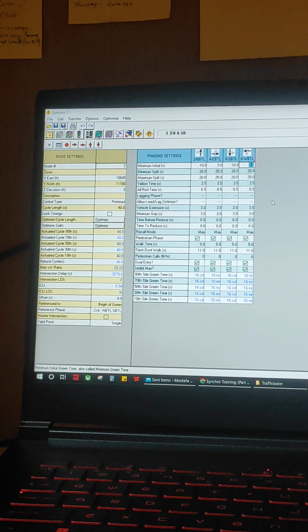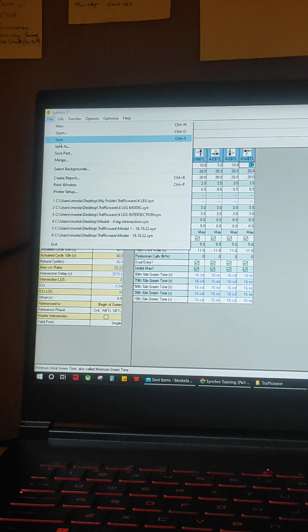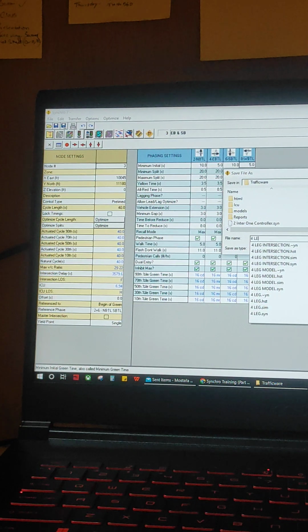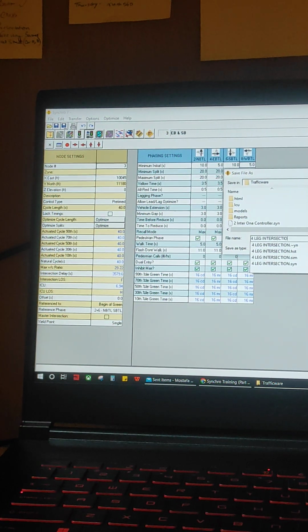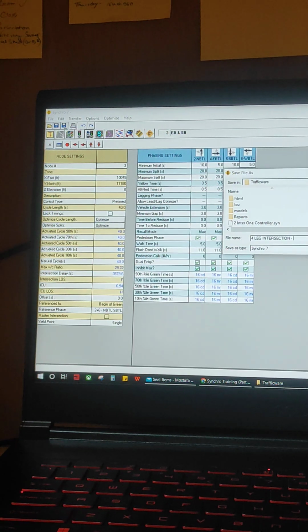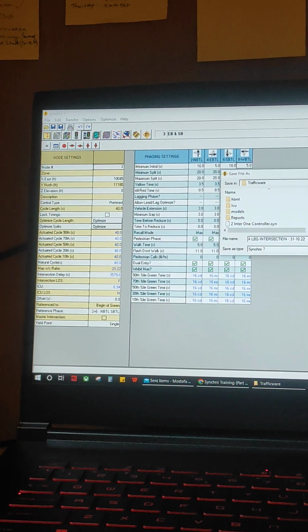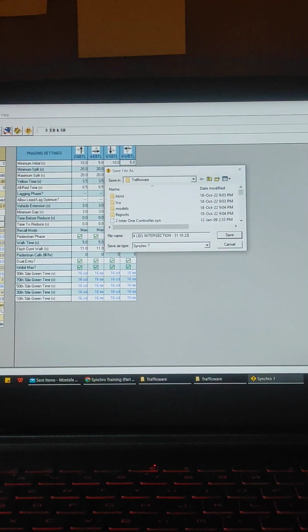After putting all the data, now we will save the file in our PC. Suppose we name the file 4 leg intersection, with today's date, 31st 10 22. Okay, we just save the file.